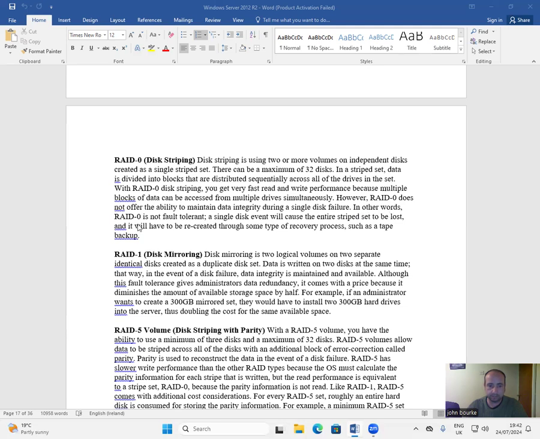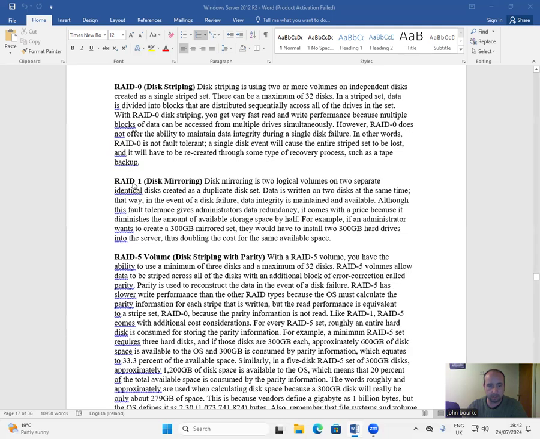In other words, RAID 0 is not fault tolerant. A single disk failure will cause the entire striped set to be lost, and it will have to be recreated through some type of recovery process, such as tape backup. RAID 1, disk mirroring. Disk mirroring is two logical volumes on two separate identical disks created as a duplicate disk set. Data is written on two disks at the same time.